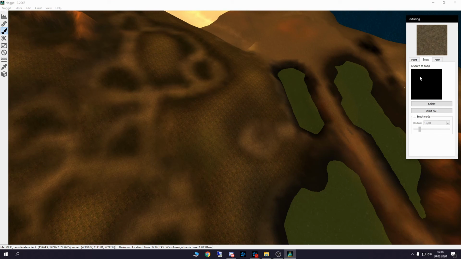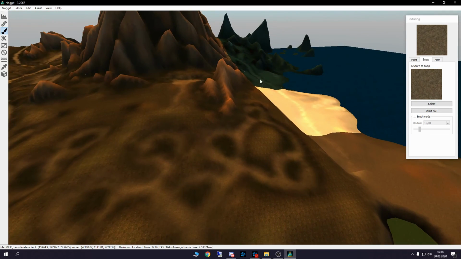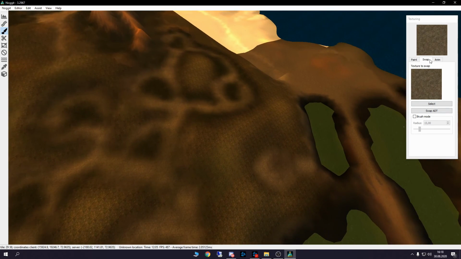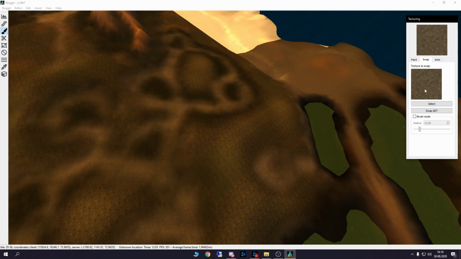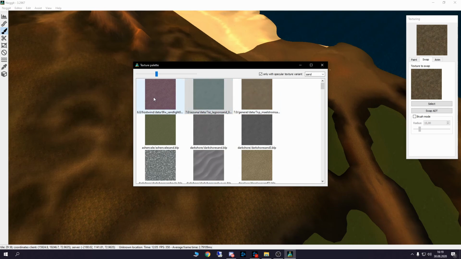But if you want to swap it for the whole ADT, you have again to do this for every single ADT. You click on select, then it's here in this menu, and now we can select another texture. We will now, for the sake of explaining you something which is really different to the ATM texture, go with this pinkish thing here.